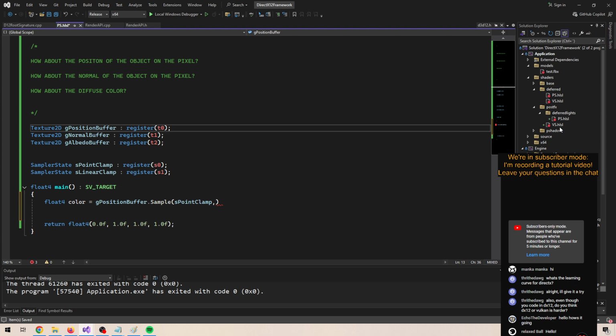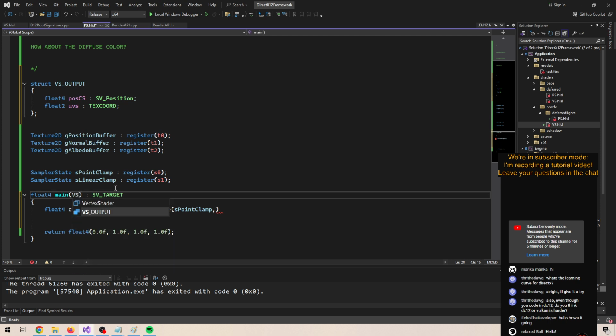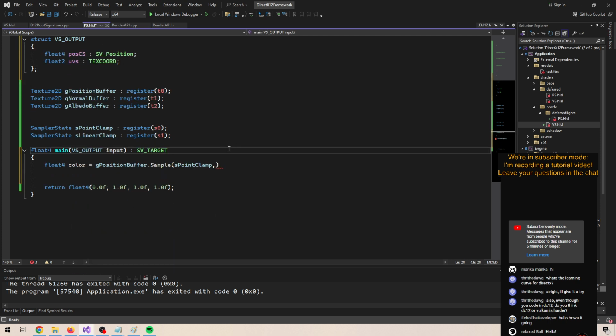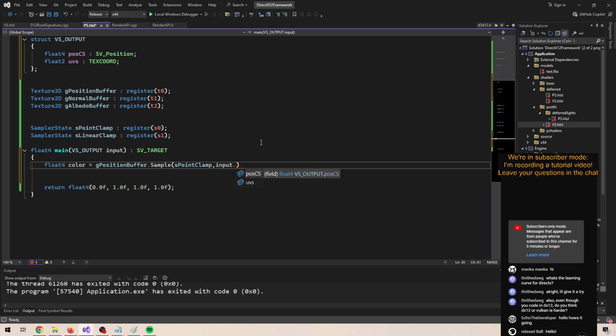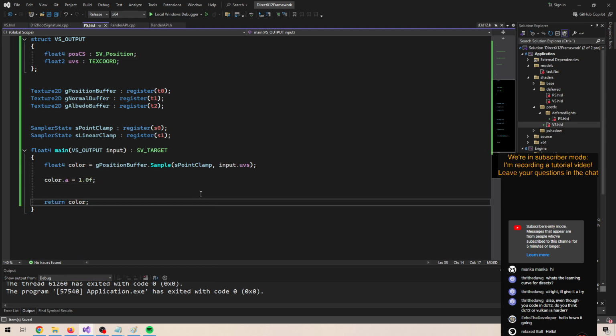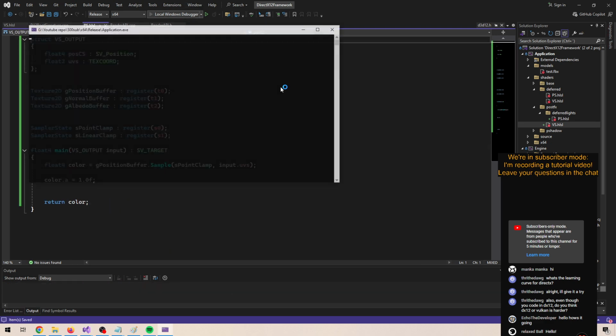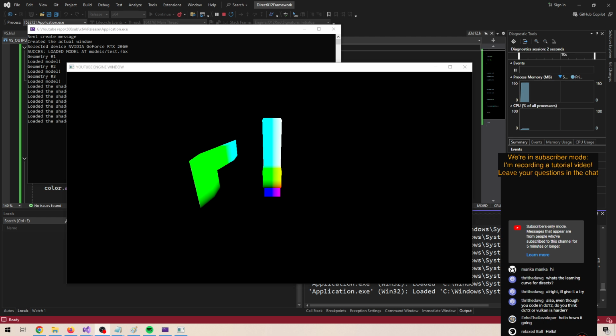So we need that from this vertex shader output here. Vertex shader output input. So let's grab our UV, yeah. Let's set the color alpha to 1, and let's just return our color. Let's see, do we get any errors? No, we simply render our position to our screen now.